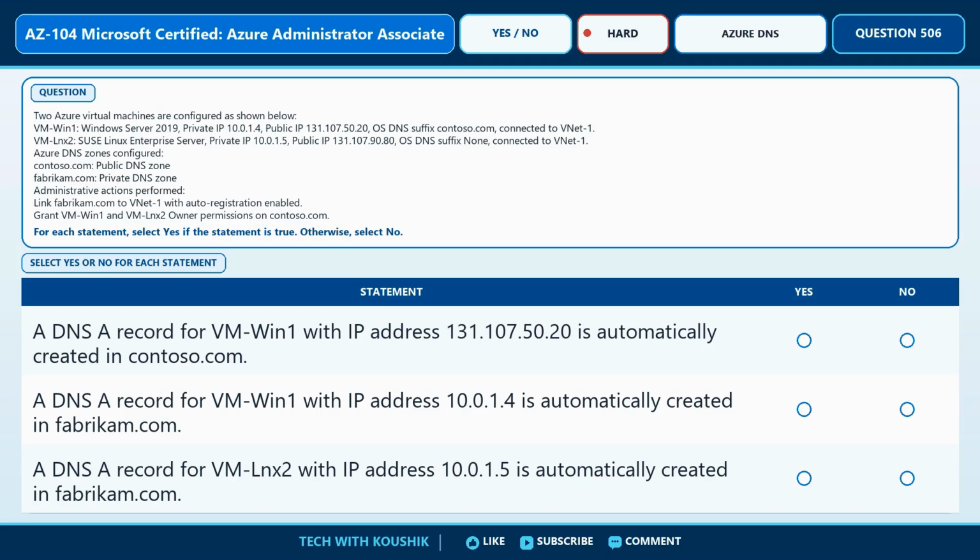Question number 506. Consider this scenario. 2 Azure virtual machines are configured as shown below: VMwin1, Windows Server 2019, private IP 10.0.1.4, public IP 131.107.50.20, OS DNS suffix contoso.com, connected to VNet1.